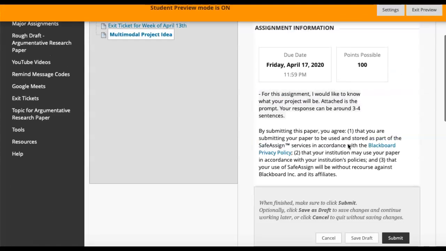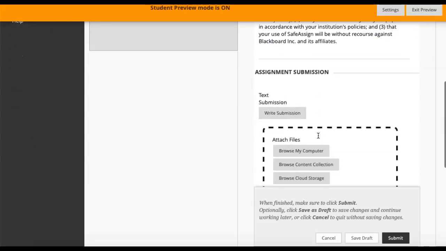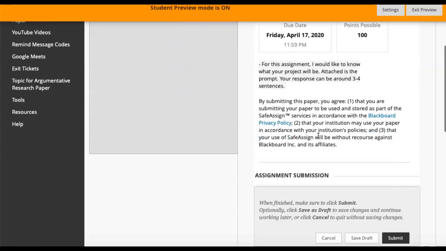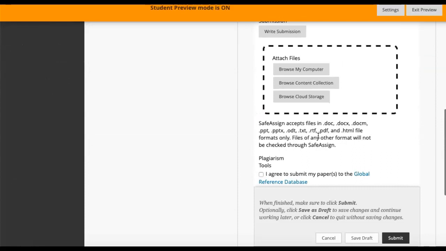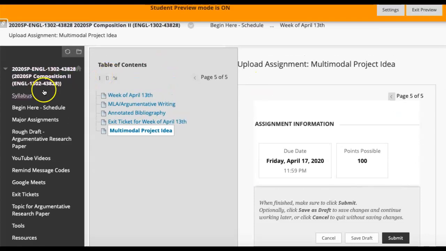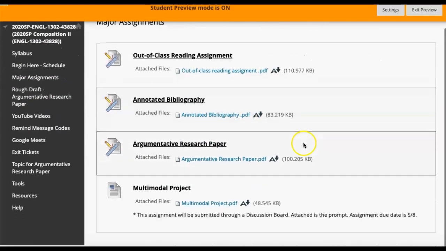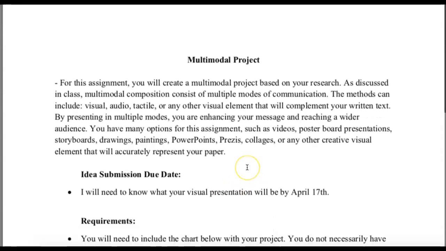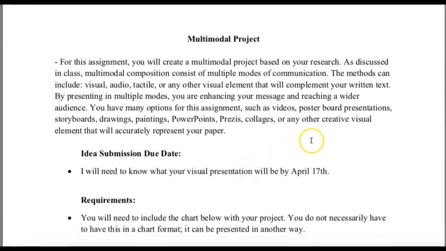Okay, so for this assignment, I would like to know what your project will be. Attached is the prompt. Your response can be around 3 to 4 sentences. And for some reason I do not have the prompt on here. Let's go ahead and take a look at major assignments. I need to fix that. Okay, so this is a visual of your research paper.